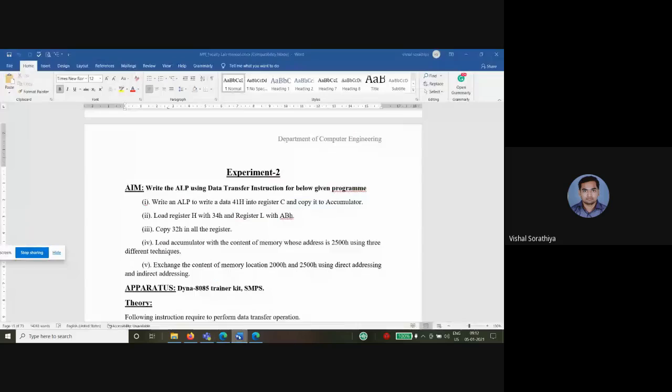Okay, चलिए. So कौन से 5 टास्क हमको करने हैं? Which are the tasks we have? Like first, we need to write an assembly language program to write a data 41H into register C, and we need to copy it to the accumulator. So simply आपको register C में 41H को लोड करना है और बाद में वो डेटा को आपको accumulator में कॉपी करना है. So there is a 2 to 3 line code we have, but there is just for that how the data transfer instruction going to happen.